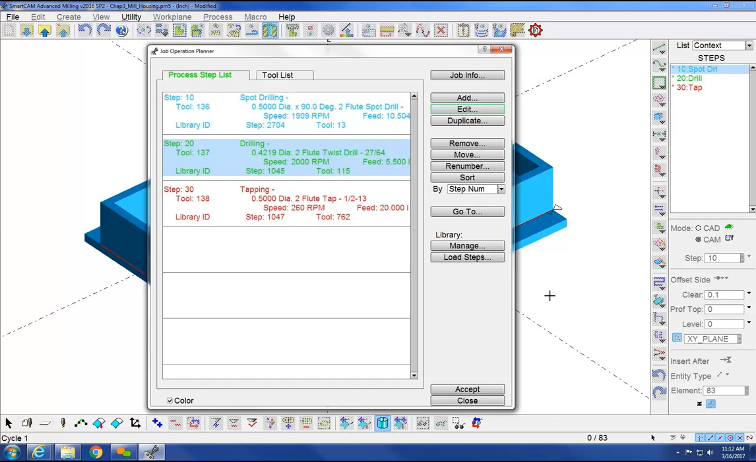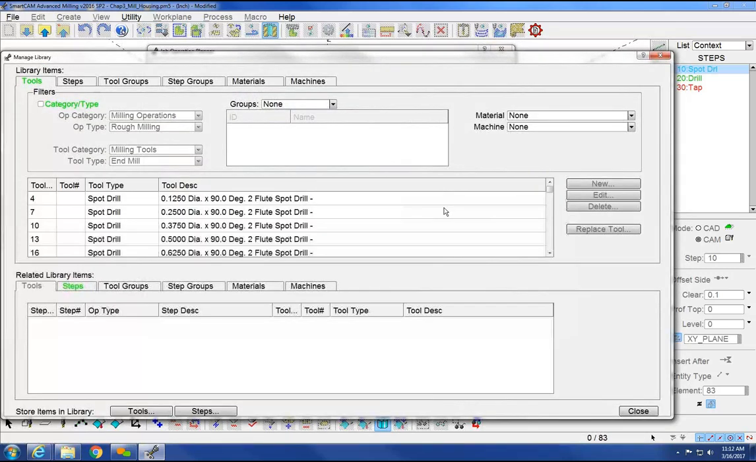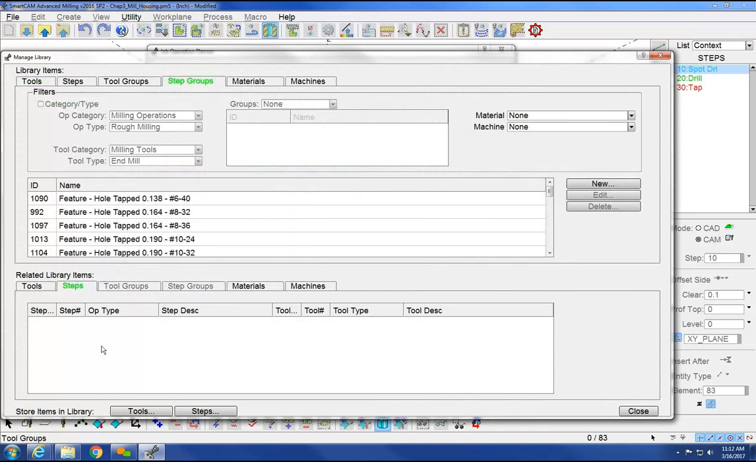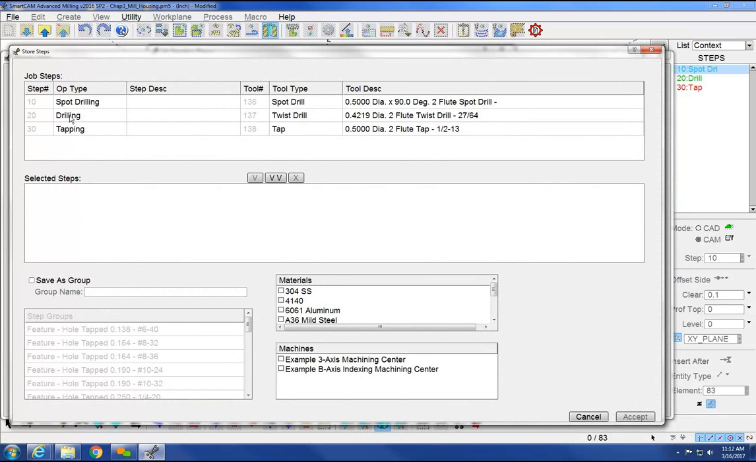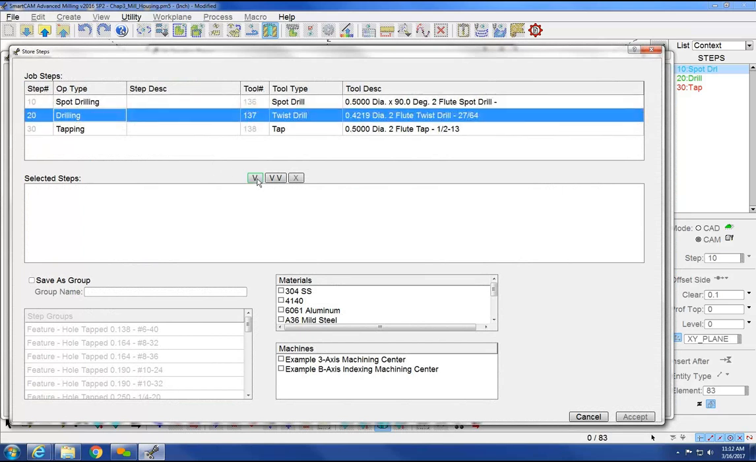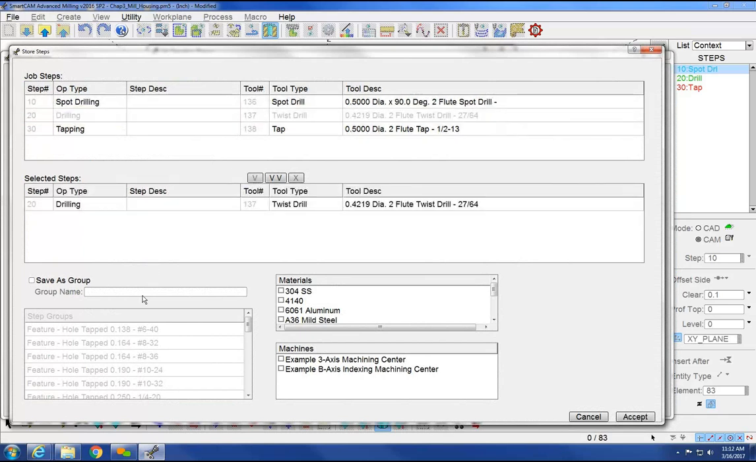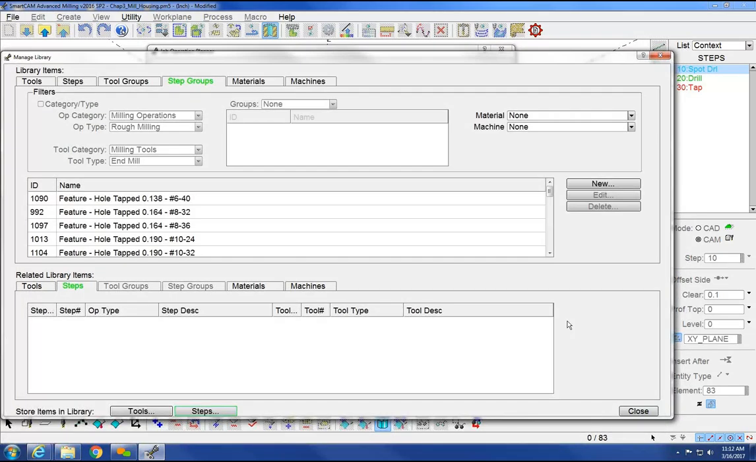So if we want to send that drill back into the KBM database, we'll go to Manage, Steps. I will pick the drill, the down arrow, and all I have to do is hit accept, and that is now in the database. So to show that, I'm going to close.